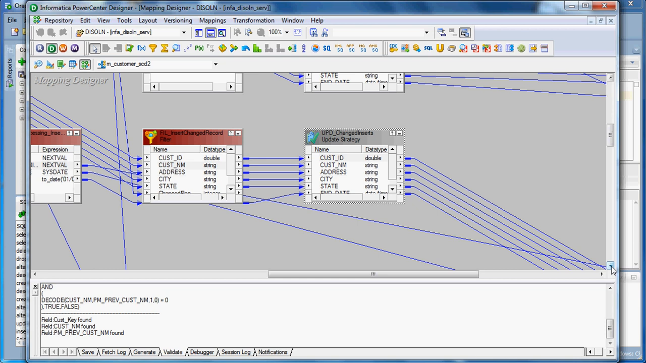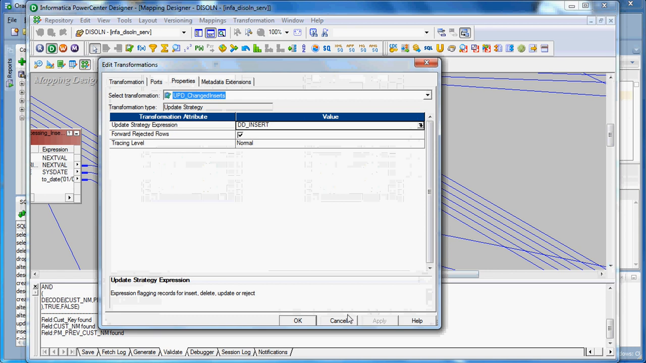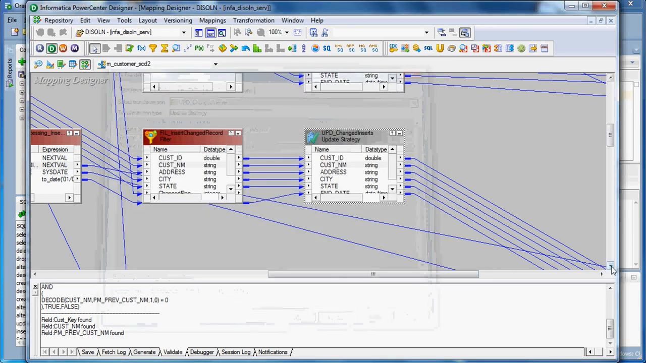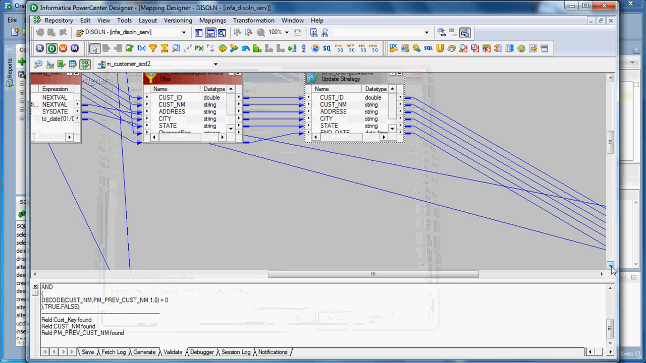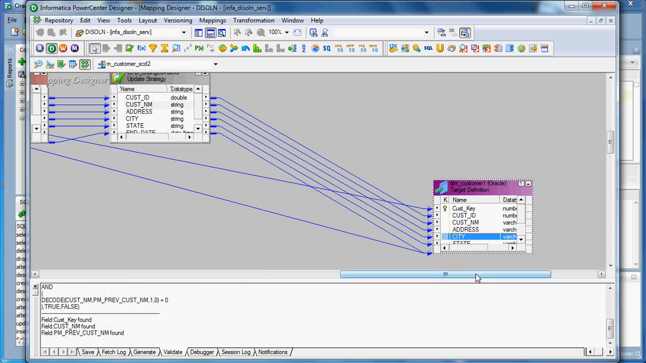Okay. We are inserting the changed record, so that both the new one and the old one will be maintained in the target. Here also we are using only DD insert, not update. Where will the update happen? Only at one place the update will happen. Here is the second instance, and we are doing the same thing again for cust key.